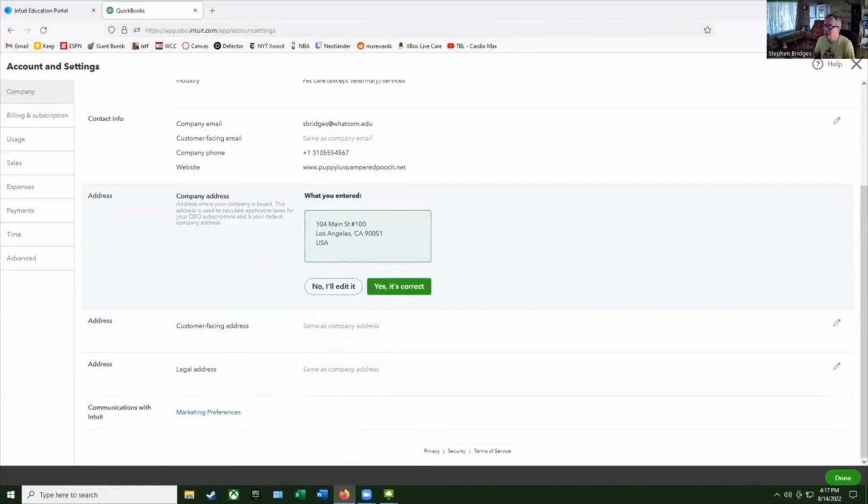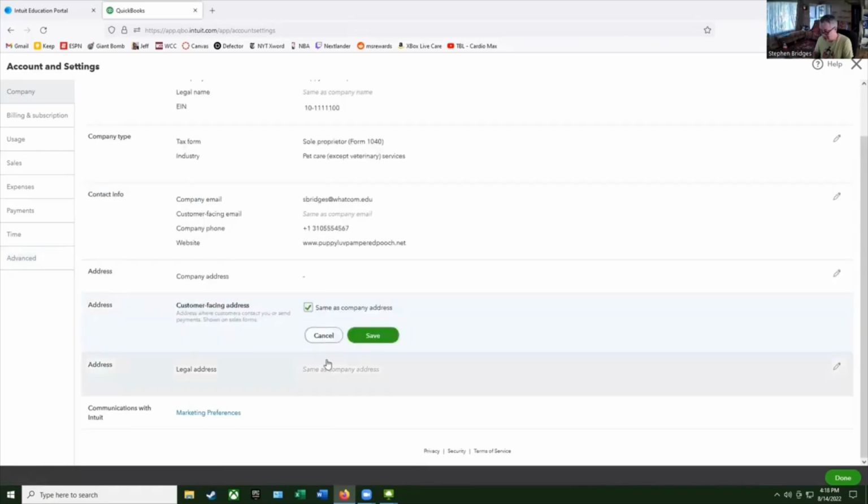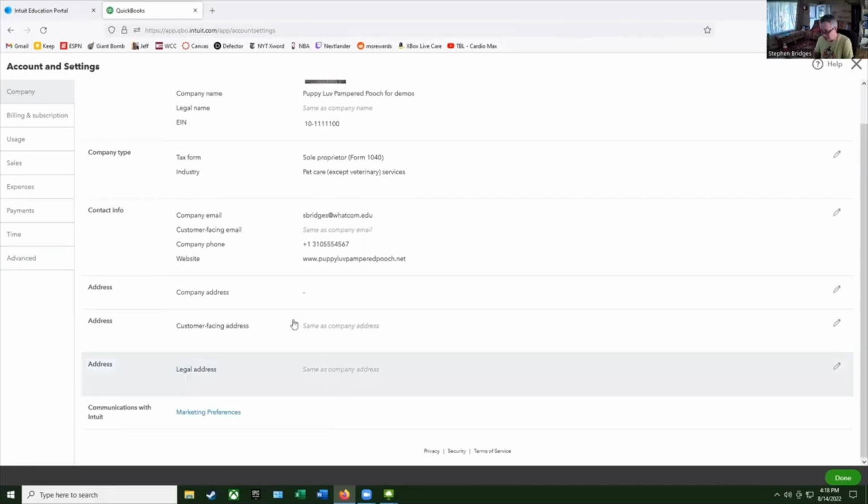And now we'll go to the advanced tab. So we've got this, enter manually, save it. Confirm the other 2 addresses are the same as the company address. It's the same as the company address. It's the same as the company address. We're good to go. Okay, now click on the advanced tab. The advanced tab is right here.